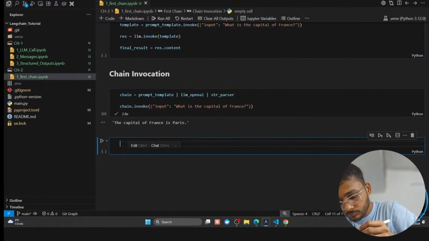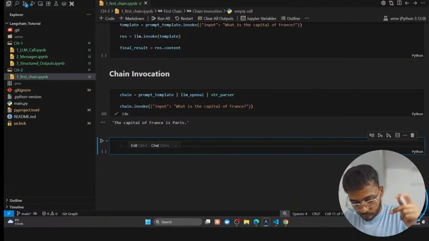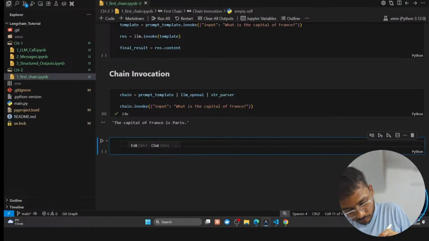And by the way, we were just talking about how we have two different ways to run it. Yes, we can also run it with the help of RunnableSequence. Now what is this RunnableSequence? This is a function that we can use to create a chain and run it. I personally like the pipe operator, but if you want to know, I can show you as well.